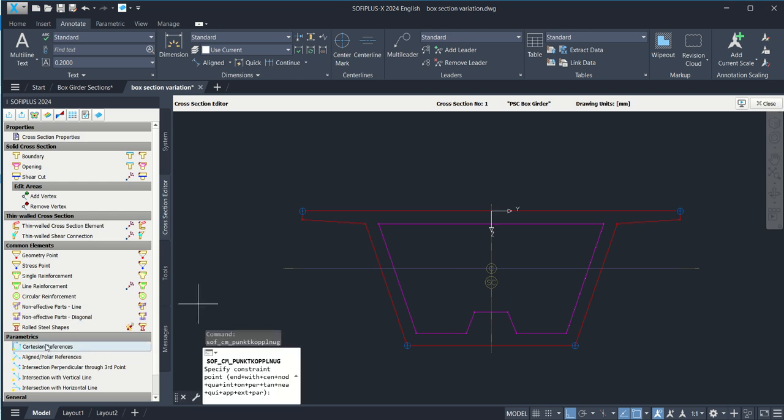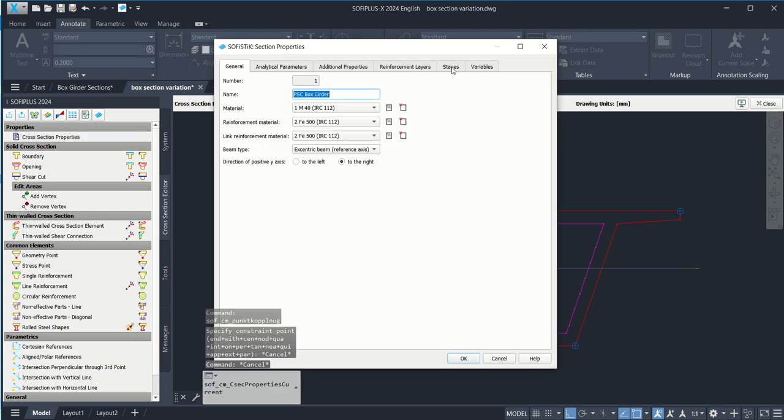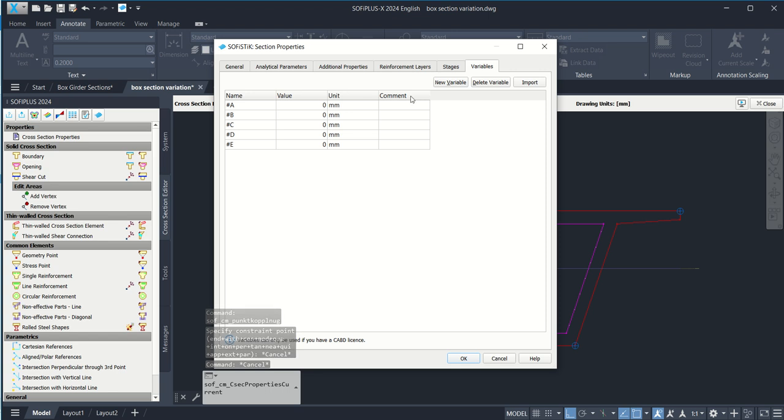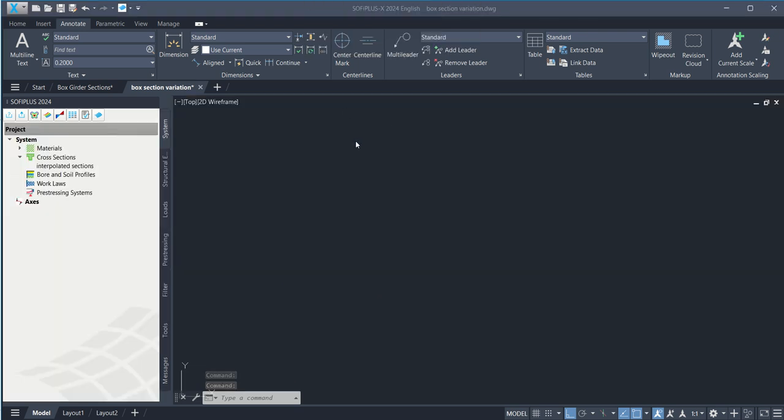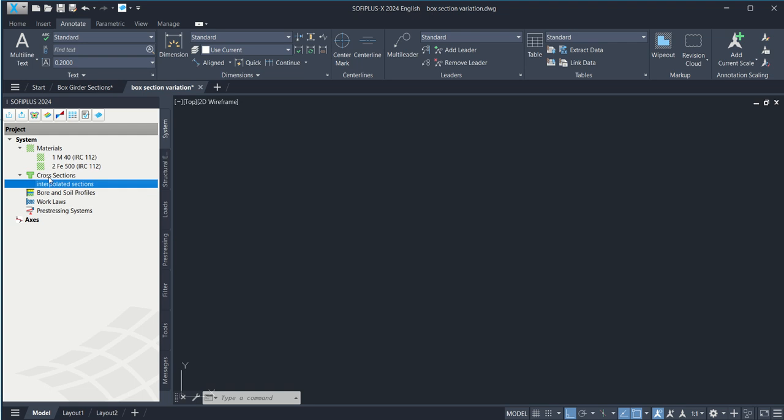We'll go to the Cartesian references. Once I am inside SOFiPLUS-X, I can see my materials. And now let us go ahead to do the next step.